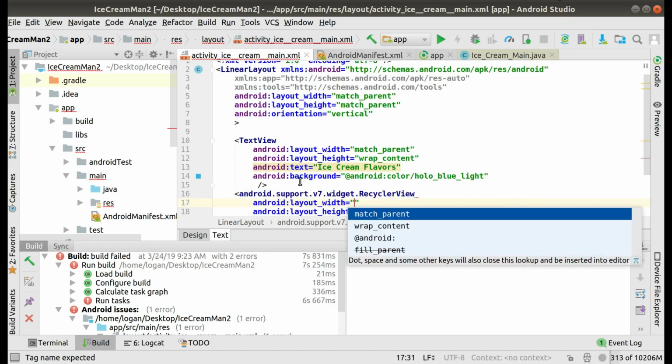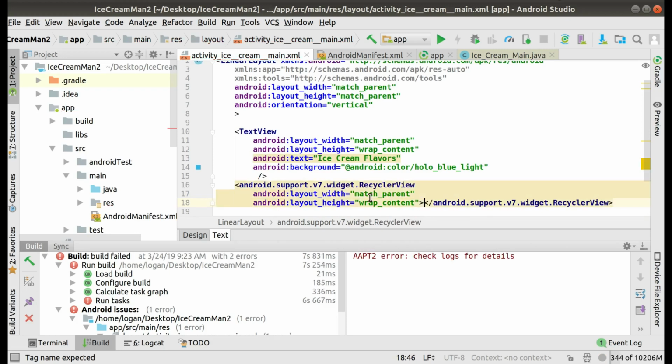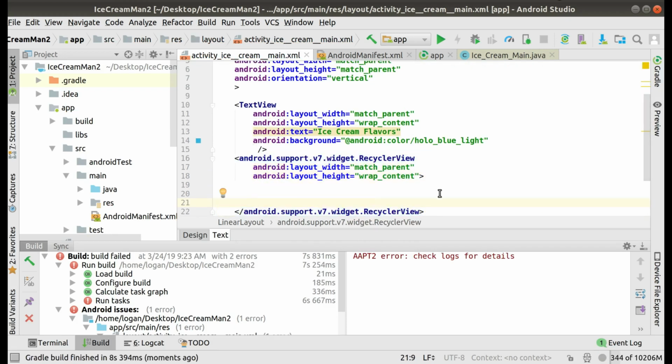It's saying it failed, but I think we're okay. We're going to set it to match parent, wrap content. Wrap content just means it's going to be as big as it needs to be to fit. And cool. We are going to reference this later, so we need to give it an ID. Call this ice cream recycler.